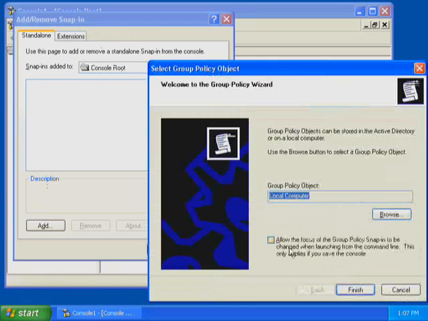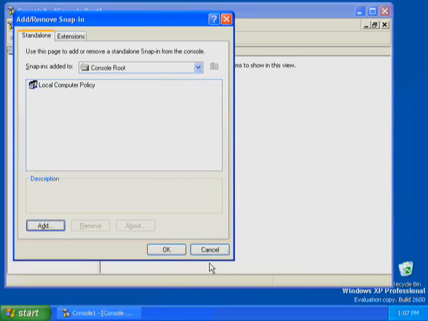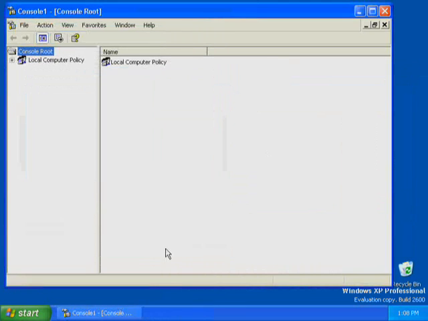The Select Group Policy Object dialog box appears, which allows you to point the MMC console containing group policy at the local computer or at a remote computer. Allow the focus of the group policy snap-in to be changed when launching from the command line. This only applies if you save the console. This checkbox allows you to configure the MMC console so that you can decide on which computer you want to use group policy when you start the MMC. Click Finish to leave group policy with its focus on the local computer, and save the console with the name Local Group Policy.